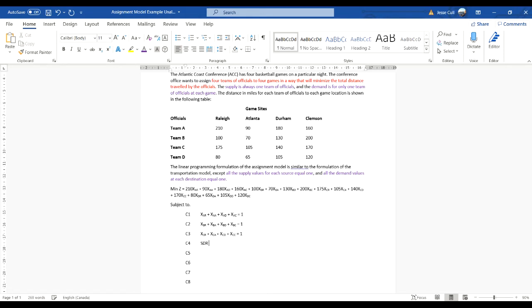So we have XDR plus XDA plus XDD plus XDC is equal to 1. Here again, we see that Team D can only go to one place. If they go to Durham, they cannot go to Raleigh. If they go to Durham and Raleigh, it's equal to 2, and that will violate our constraint. That is an impossible scenario. So the first 4 are official teams A to D destinations.